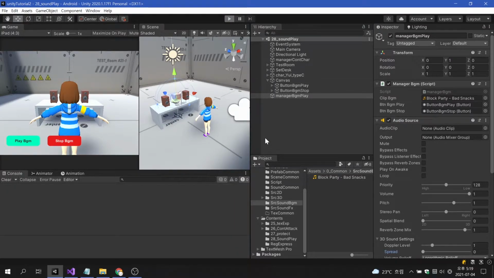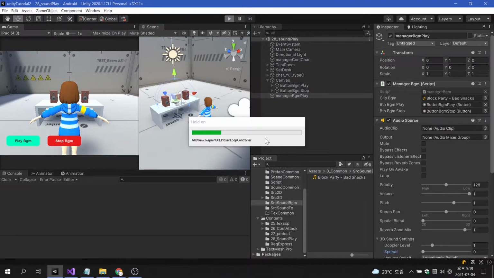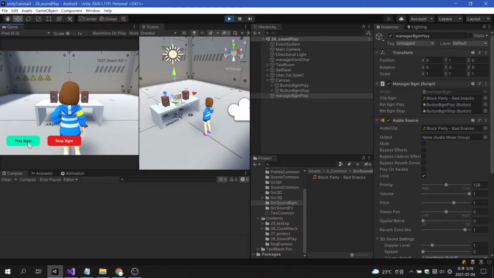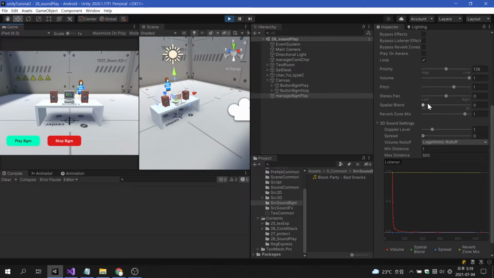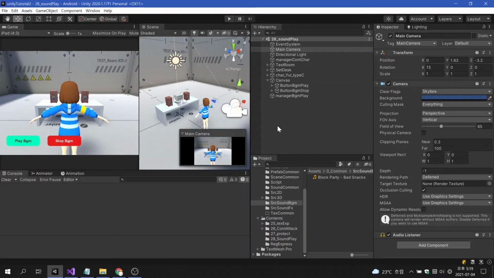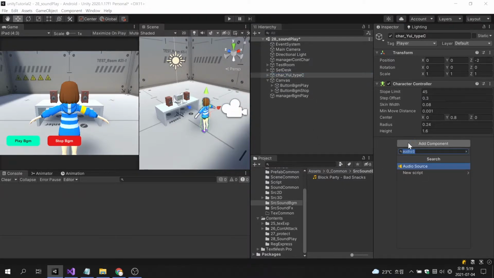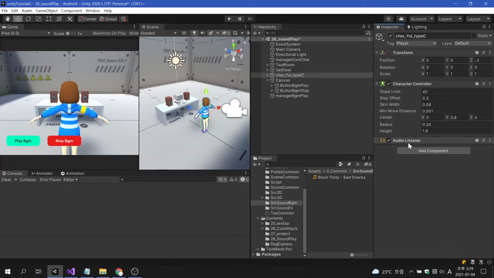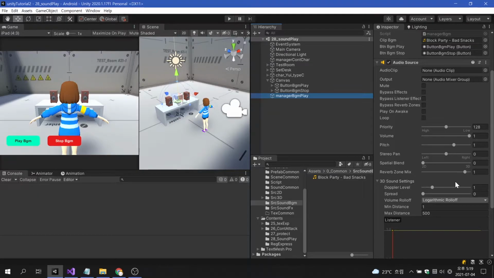How can we enable 3D audio that sounds differently depending on direction and distance? Let's take a look at the audio source responsible for the background music. By changing the spatial blend properties, we can control the level of three-dimensional sound. Currently, the audio listener component is attached to the camera. I will disable the audio listener attached to the camera and then add a new audio listener to the character. I will change the spatial blend value of the audio source component used for the background music to 1.